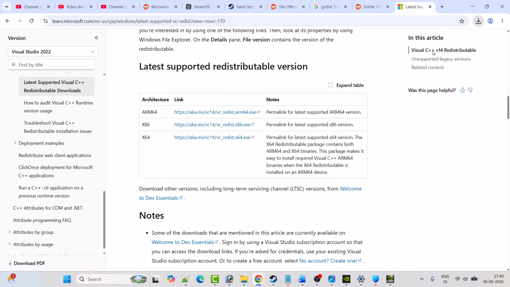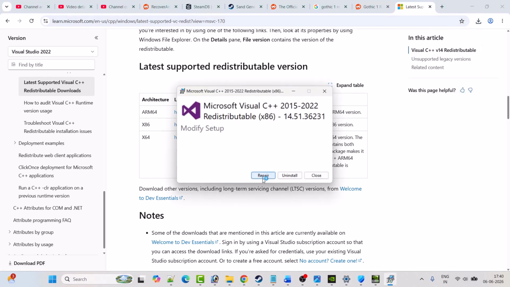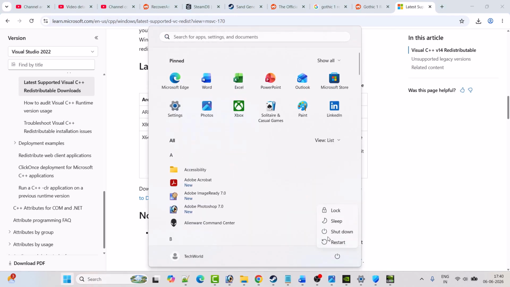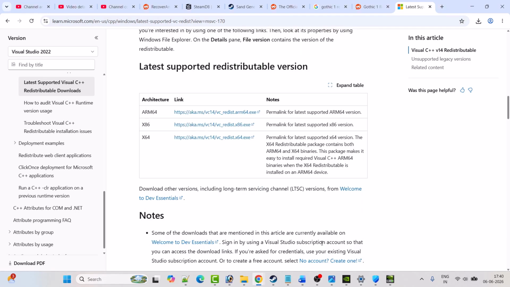Next click on the x86 version. Again if you see the repair option, then click on repair, and if you see the install option, then click on install. So either repair it or install it, and then just restart your PC. And after your PC restarts, go ahead, launch the game and check.